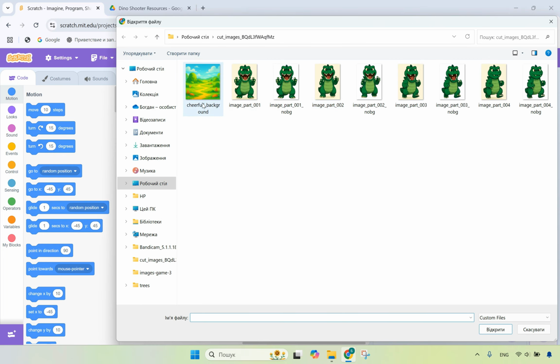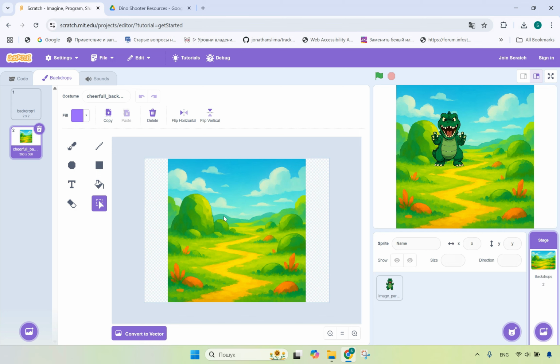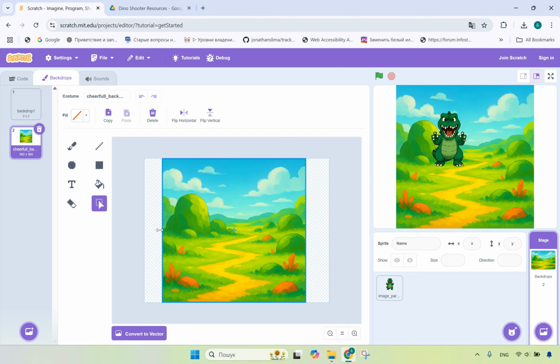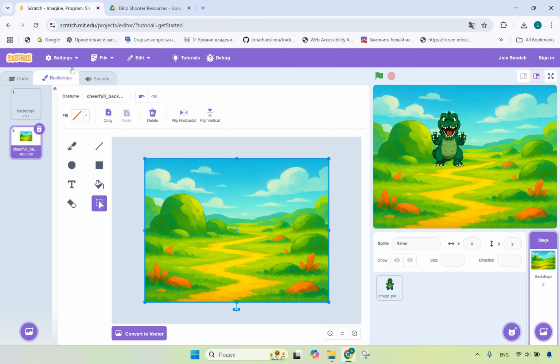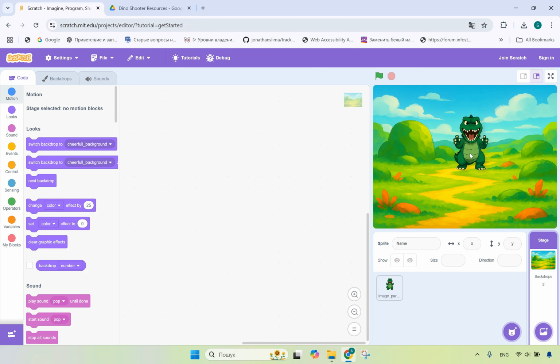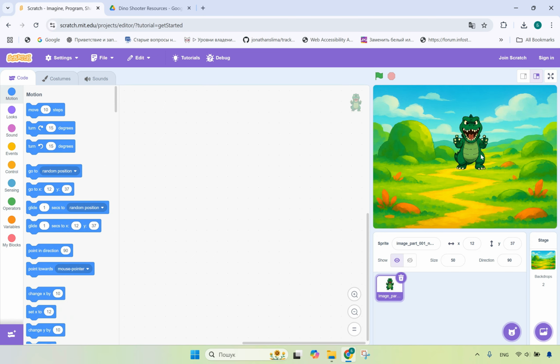Upload backdrop, and the cheerful background is already here, but we can stretch it as well because it's too small to use. Okay, now it looks wonderful. I prepared both the Dino and the backdrop by myself, and all of them were generated with the help of AI Copilot, so they are completely free to use.